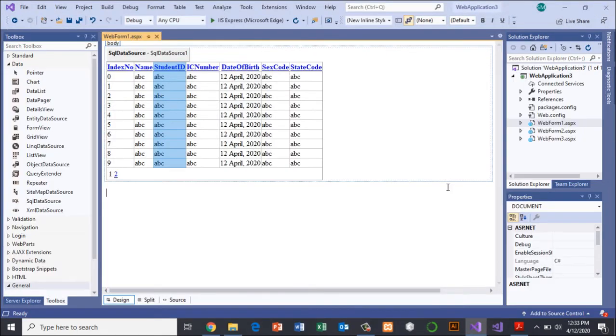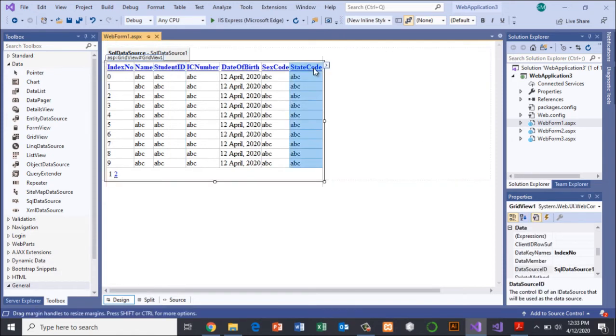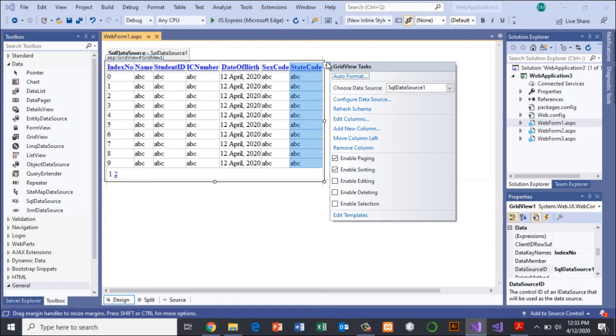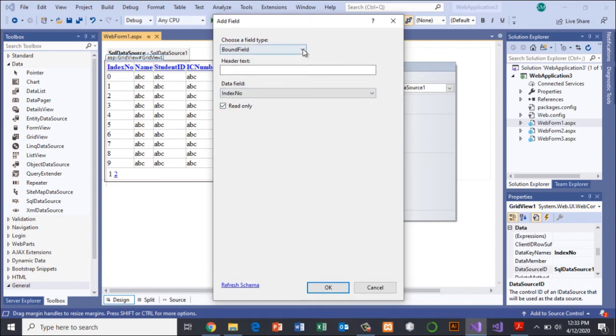So how do I add the email column back into this grid view? Just click anywhere within this particular grid view. Click here. Let's say that I'm going to add a new column. Now here there are several types. Currently we are using bound field. Later on we will see some other types of field in other examples.